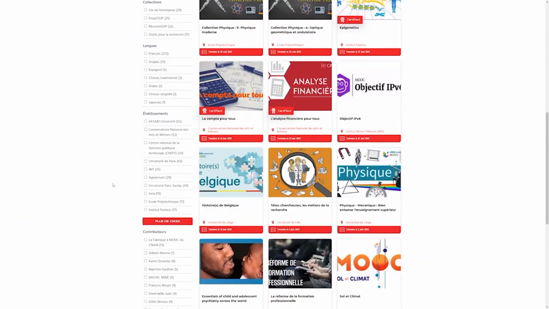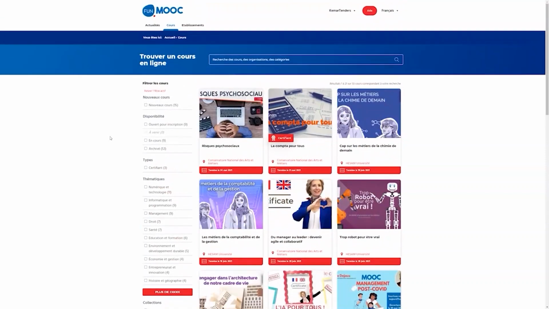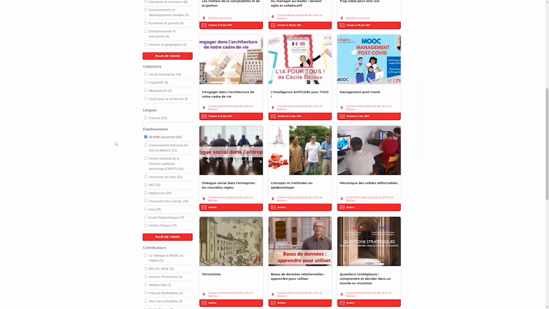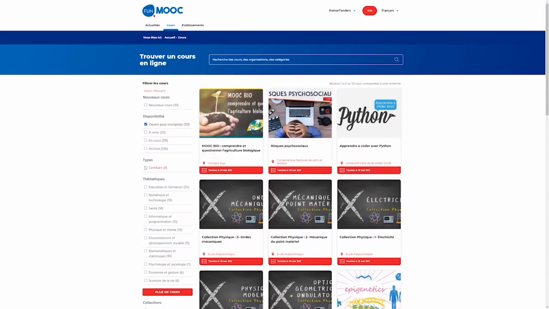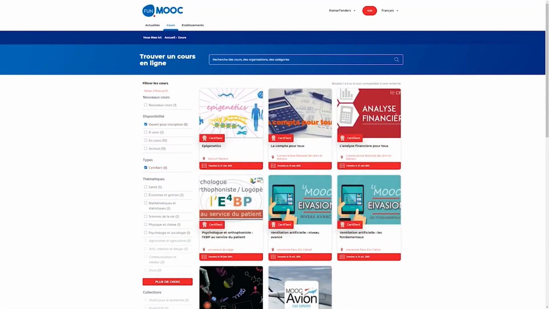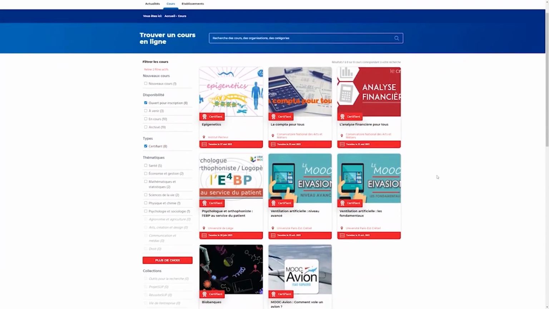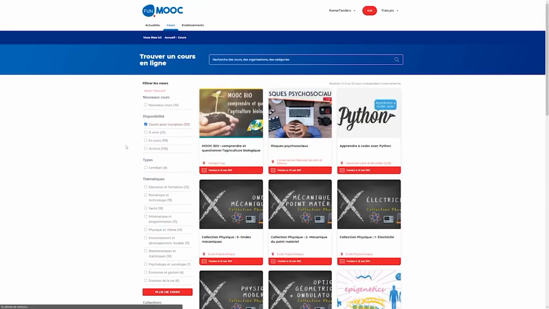You can filter courses of one or several specific institutions. There's also the possibility to filter courses according to their availability, upcoming courses, or those which are currently playing, and those still open for registration only. You can also look up for courses awarding a free certificate of completion or a verified certificate.